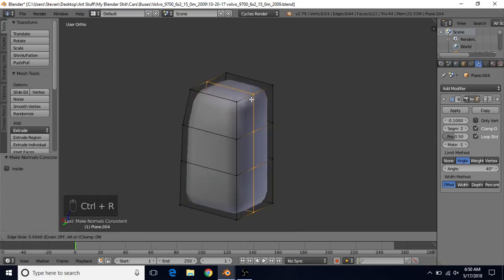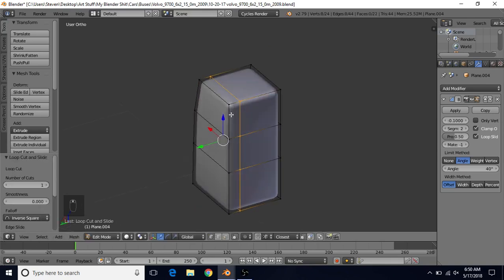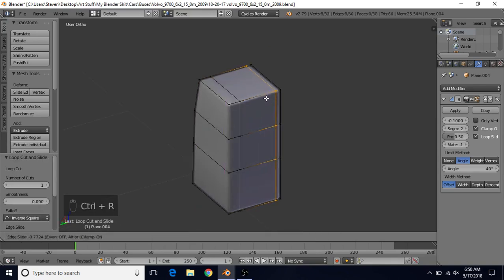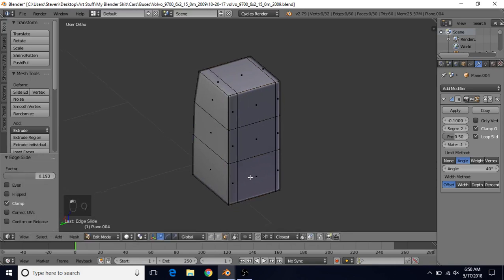We're going to do Control R. We're going to left click and drag this to about here. Then we're going to do Control R, left click, and drag this to about here. And I'm going to adjust this one slightly over. Then we're going to go to face select.